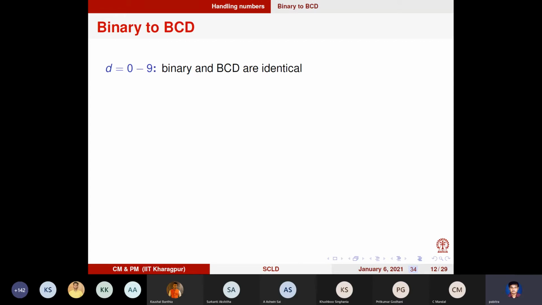Actually, many of the very early computers had, instead of pure binary, a BCD representation of decimal numbers. What you do in BCD is that if you have a decimal number, you pick up every digit of the decimal number and represent it by its 4-bit binary equivalent.